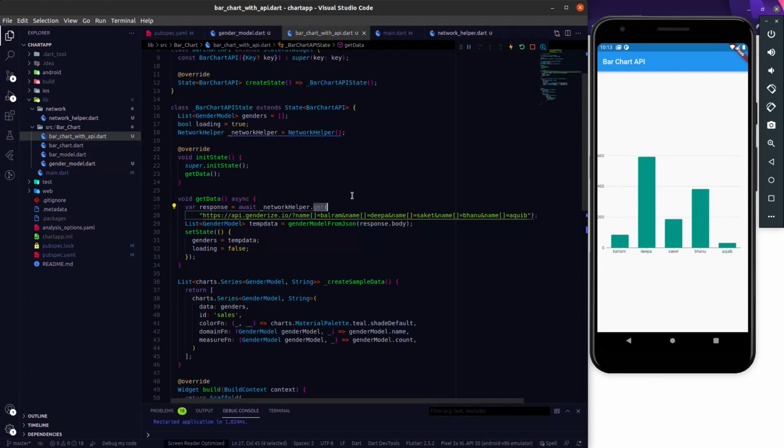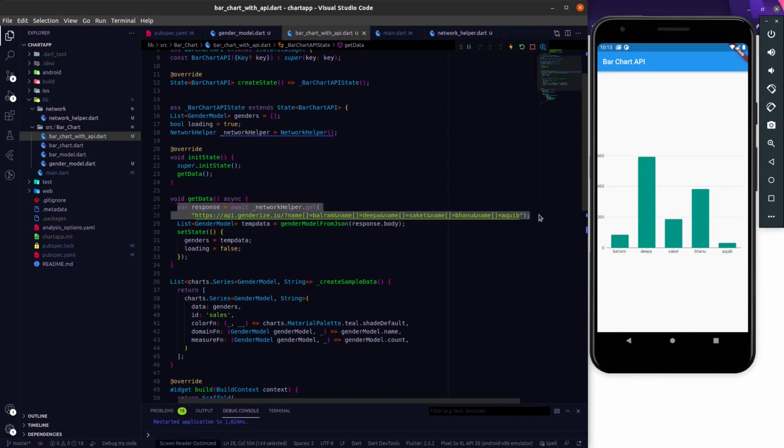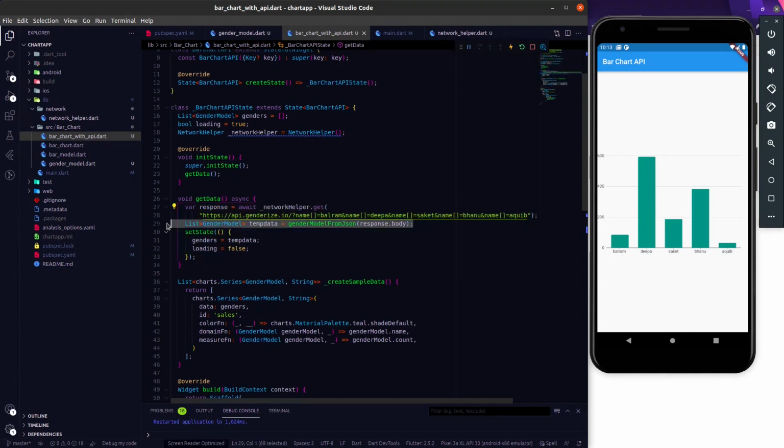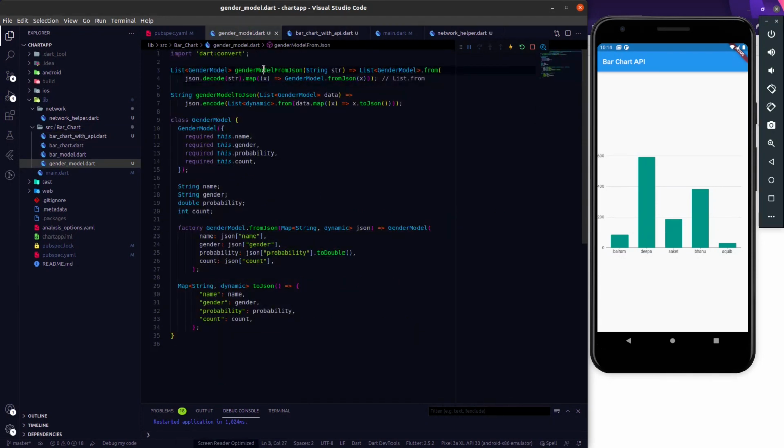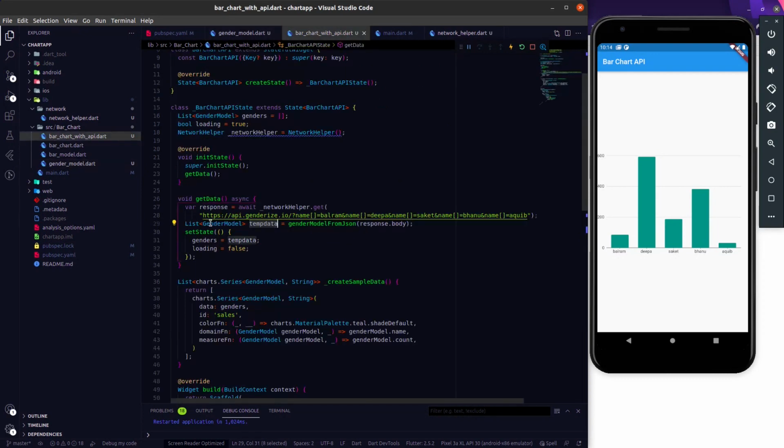Okay, and here we are making the REST API call in the get data method. And after making the REST API call, we are storing it in temp data, because you can see that in the model class we have this gender model from JSON, which simply takes a JSON string and maps the data into normal Dart objects. So it is returning a list of data of the gender model class. That's why I have created the temp data as a list of the gender model class.